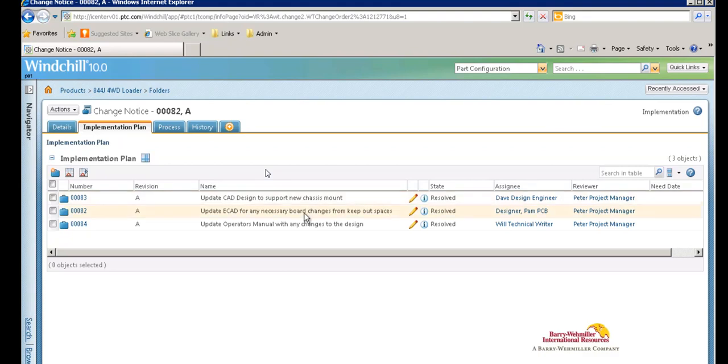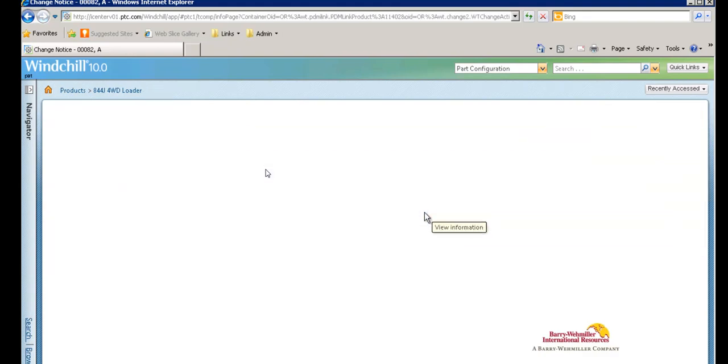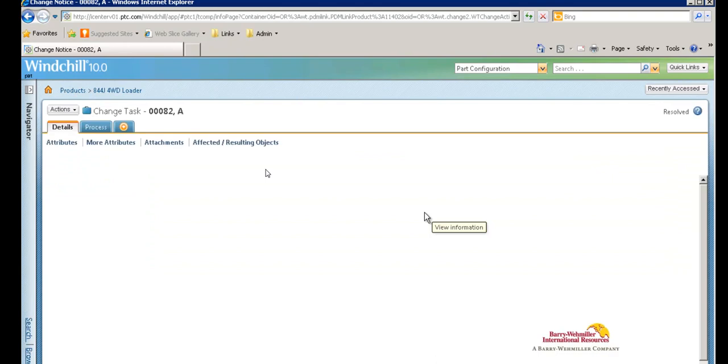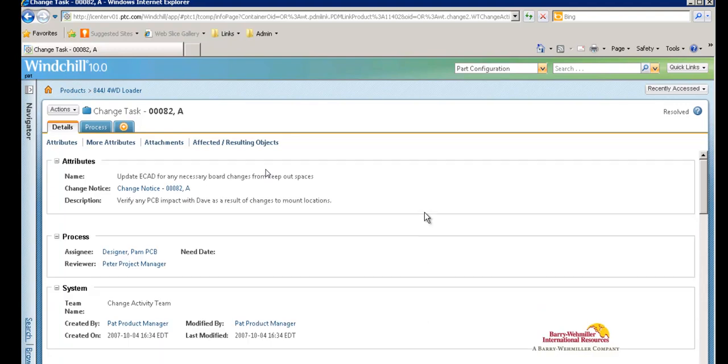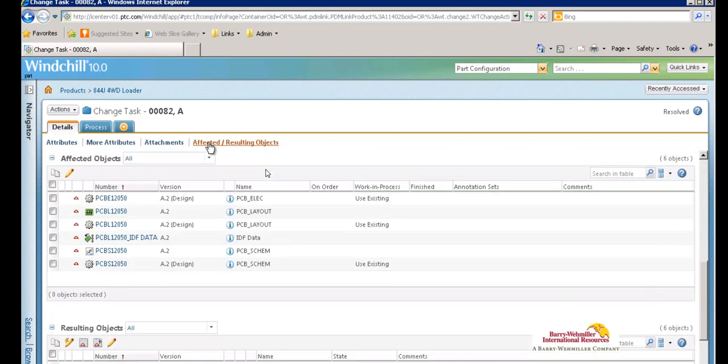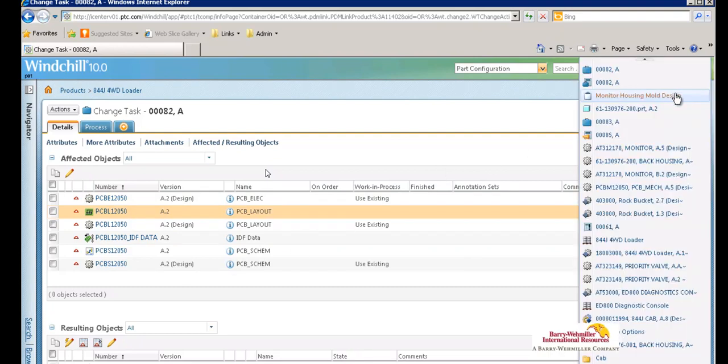And we are now going to look at the second task, which is 0082, which is related to ECAD. It's a well-known fact that Windchill can also manage ECAD information effectively in relation to a product. So we're looking at the implementation tasks that are involved in terms of the ECAD assembly, the PCB assembly rather, and those are the affected objects. And let's look at that in detail.